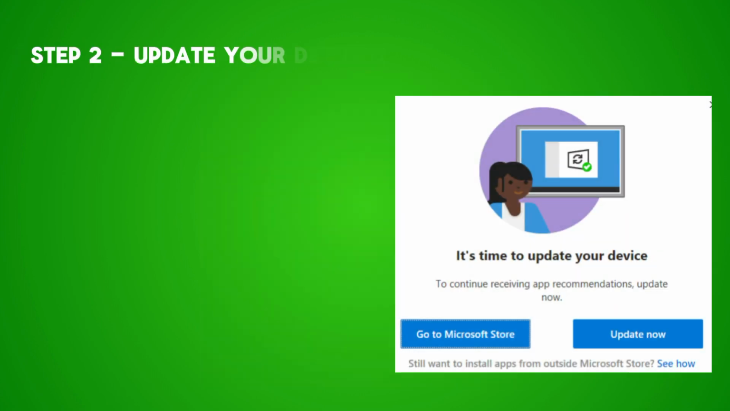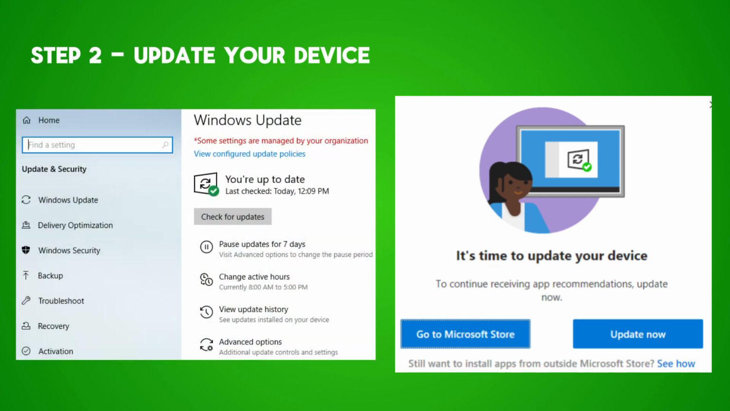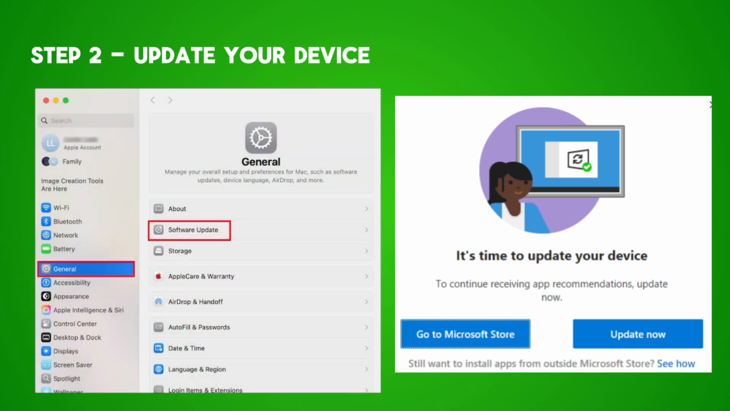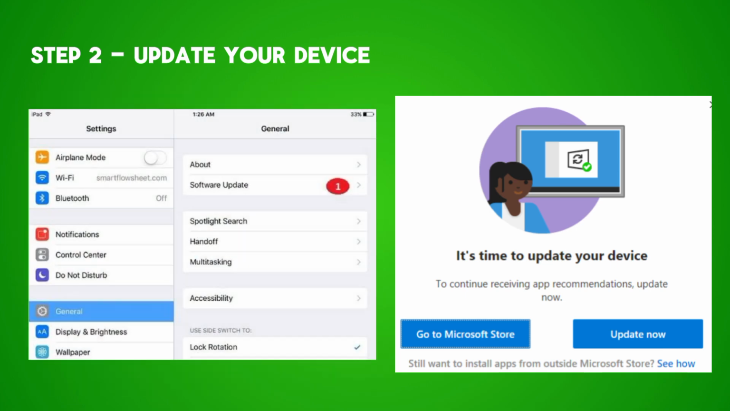So step 2, update your device. Make sure your computer or tablet software is up to date. On Windows, go to Settings and Windows Update. On Mac, go to System Settings and Software Update. On iPad, go to Settings, General, and Software Update. Outdated system software can cause crashes with graphics or apps like Affinity.